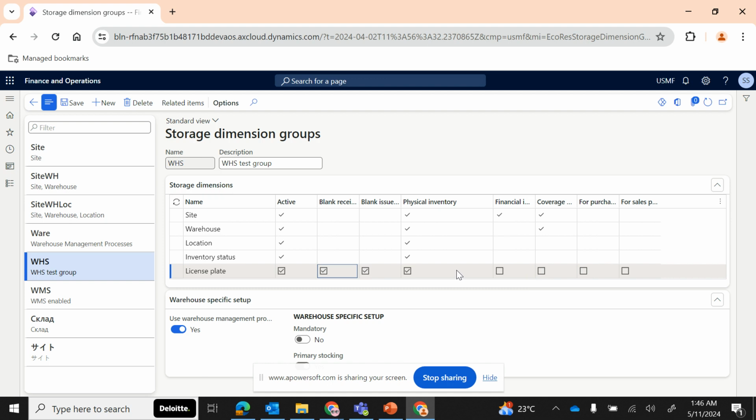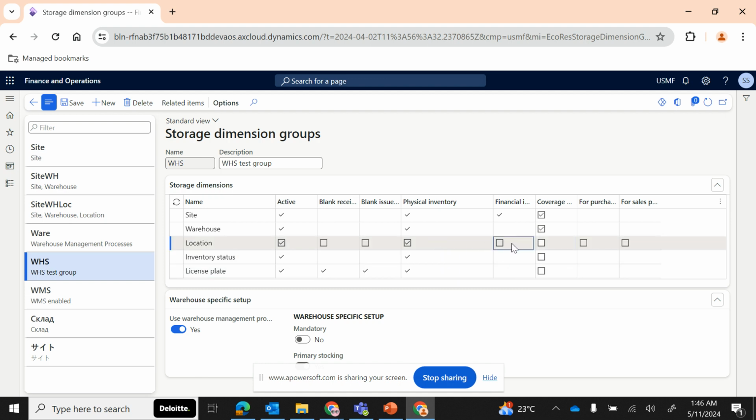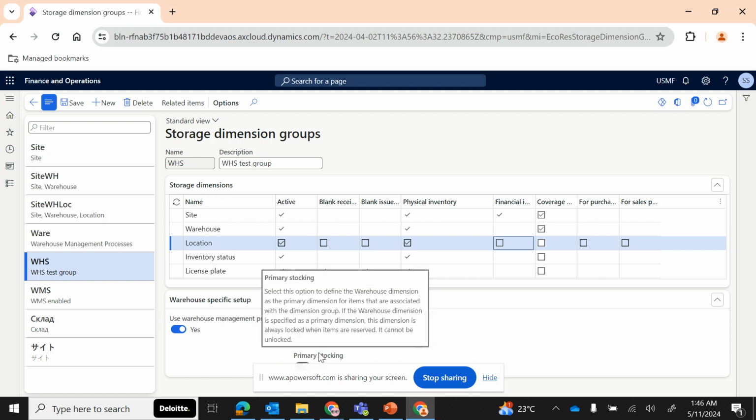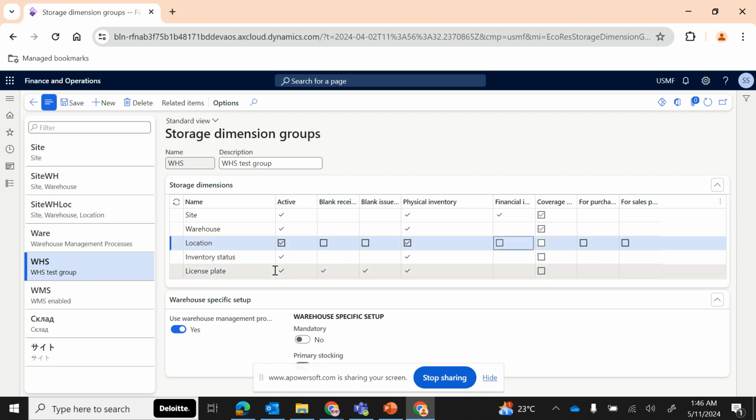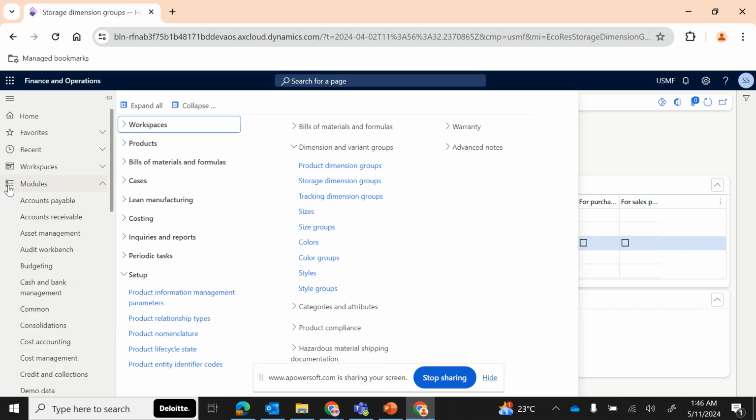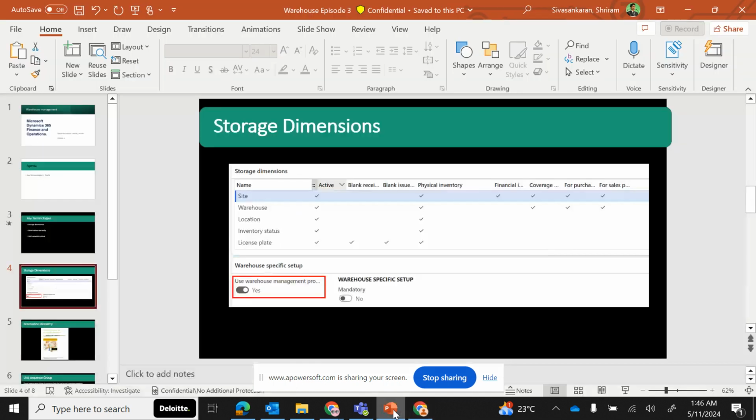And at the same time, if you want to enable or disable any of the other dimensions, you can do that. But once you enable the use warehouse management parameter, you can also see the primary stocking is enabled. So this actually defines the primary dimensions which are required for the item, and these dimensions will be available whenever you go to the on hand screen also, right? So this is how storage dimension is. Now this storage dimension needs to be assigned to the item which we will be creating in our next episode. So now let's go back to the presentation.